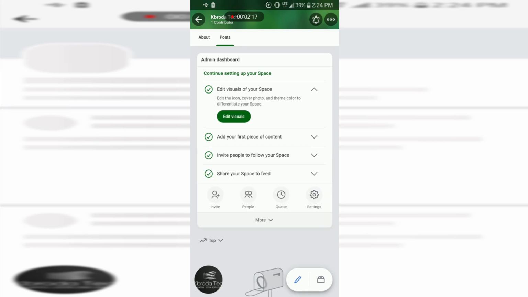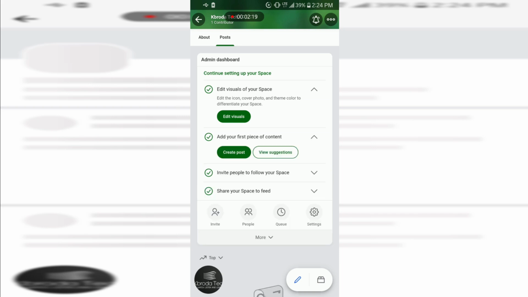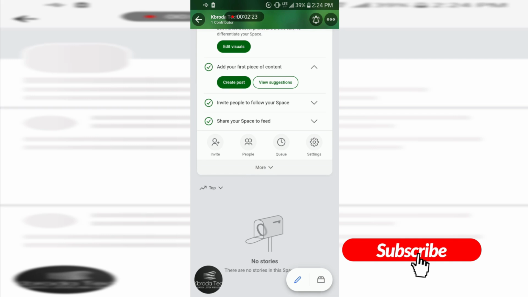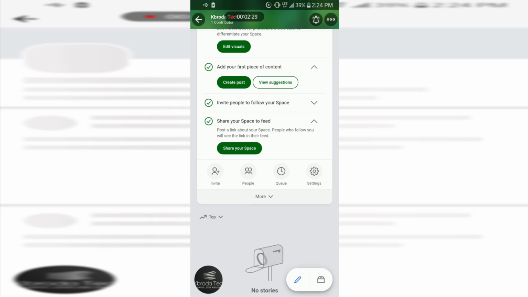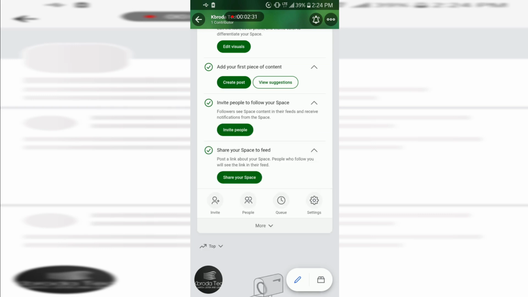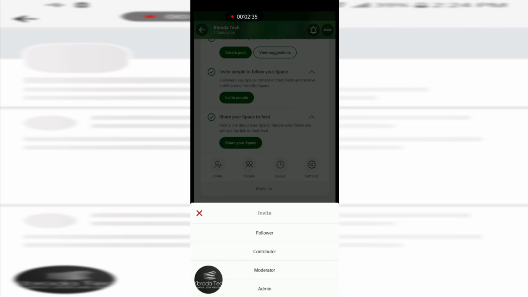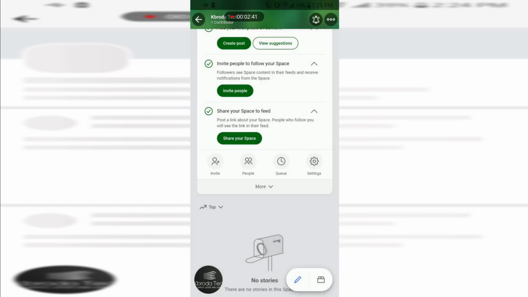So now let's start. We need to edit our visuals. We need to add a first piece of content. We need to invite people to follow the space so that people can also join and request. You can do a lot here, so I'm not going to do all that. But if you are able to create this, I think you can do all that, upload your images and all that, and then you invite your friends by just tapping on this here, and then you invite your followers, your contributors, simple like that. So that's it on how you can create a group or a space on Quora.